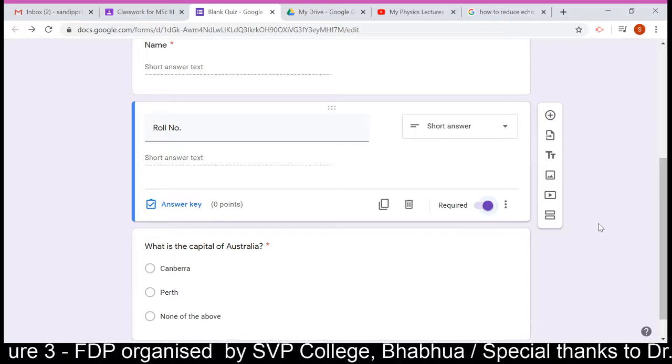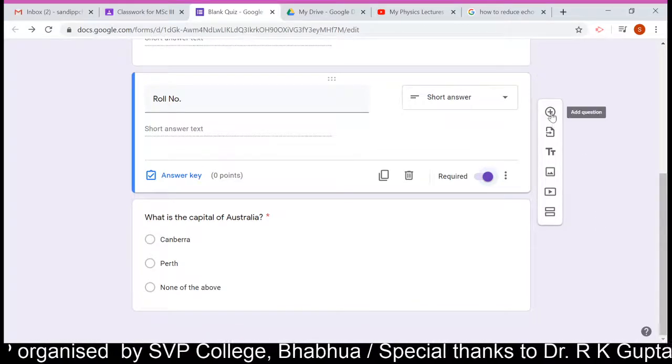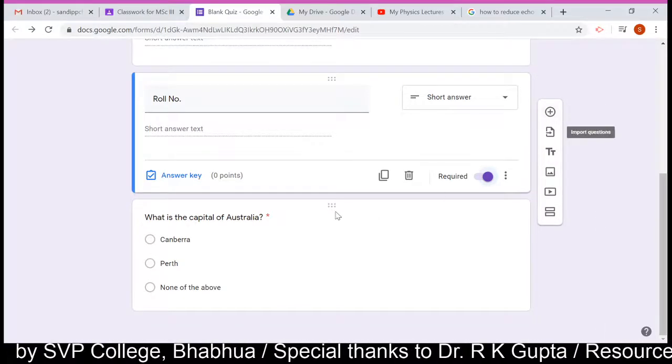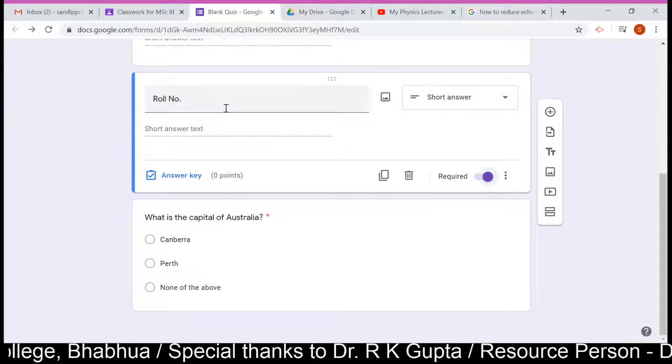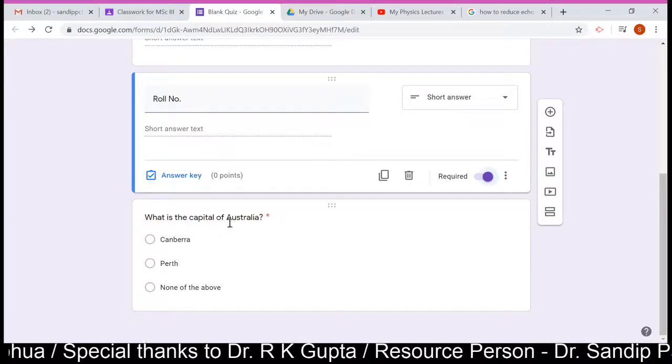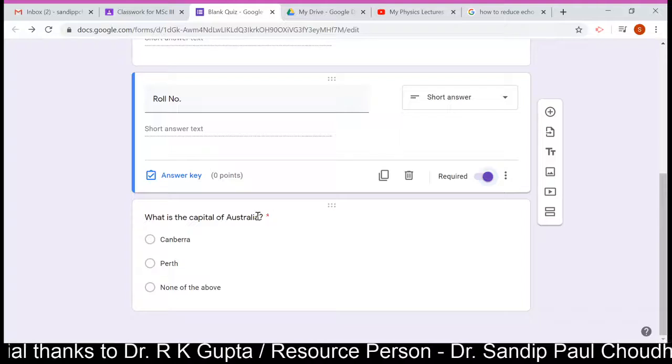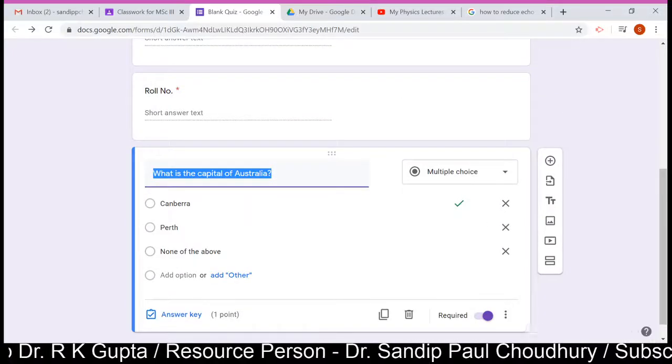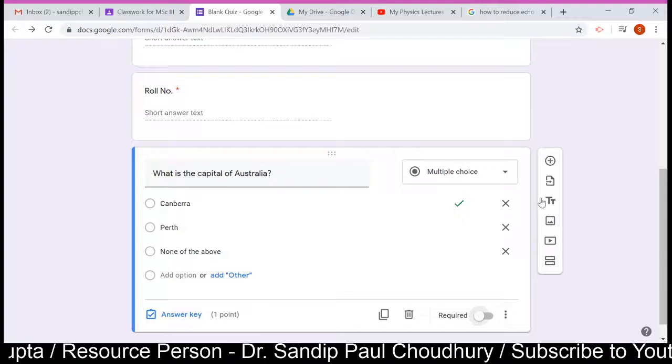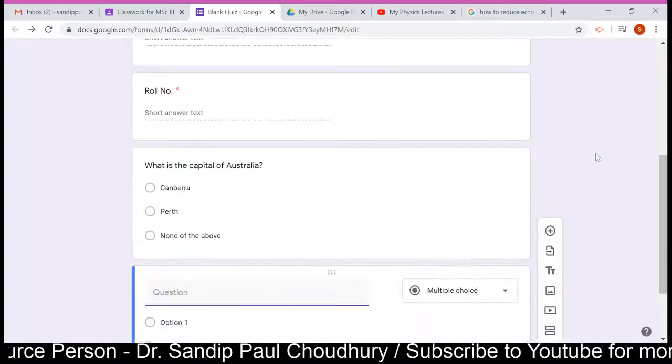And then what happens if I press this plus again, a blank question will be added immediately after roll number. I don't want it. I want the blank question to be added immediately after the what is the capital of Australia question. I'll remove this required mark from here, and then I'll put it there.